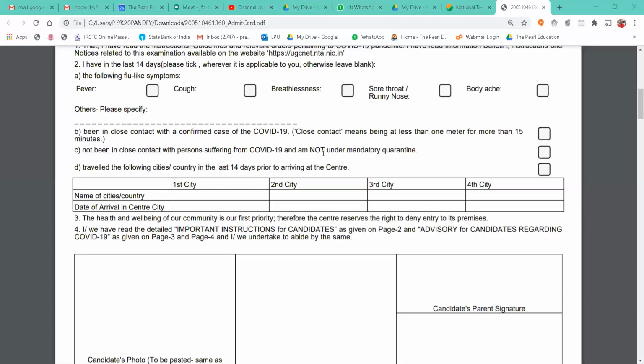Next is travel to the following cities or countries in the last 14 days prior to arriving at the center. If you have visited any city or any other country in the last 14 days, you need to specify the name of the city and tick this. Otherwise, leave it blank. If you are not ticking 2C, you will not be allowed entry in the exam center.